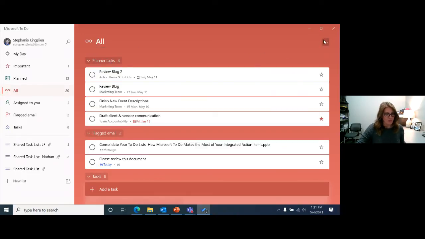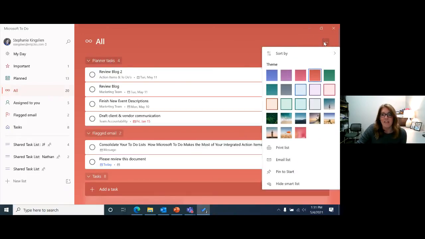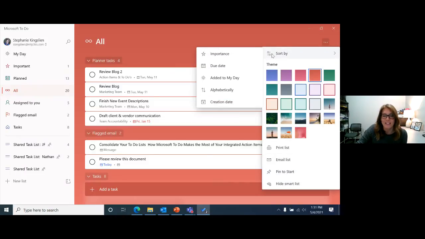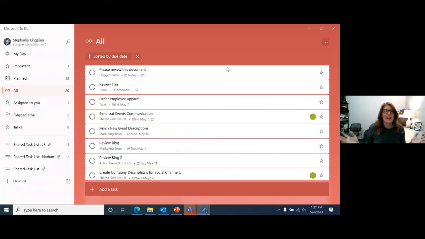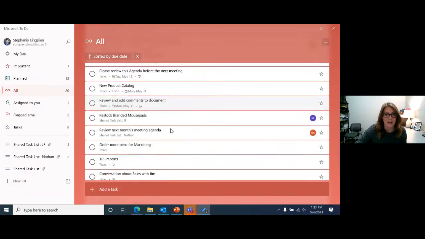And then within there, you can go up to the ellipsis here and even sort further, sort by, there it is, by due date, by importance, alphabetically, creation date. So if I wanted to know at any given point what are my number one things that I need to get done now, I could sort all my tasks across all those apps to see, here's my task list, here's by my due date, what do I need to get done?